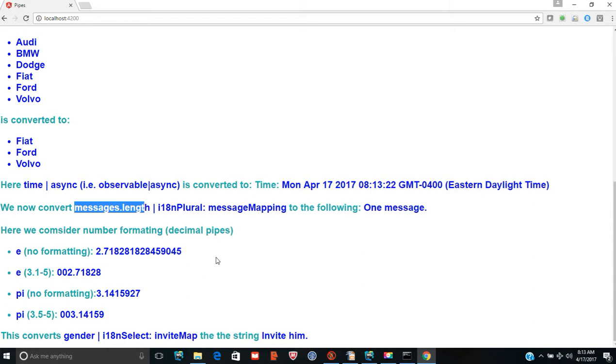Now here we look at some number formatting, where we typed in this particular numeric value, and here we're representing it with 3 characters before the decimal and 5 characters after the decimal. Here's pi with no formatting, and we represented it with 3 characters before the decimal and 5 afterwards.